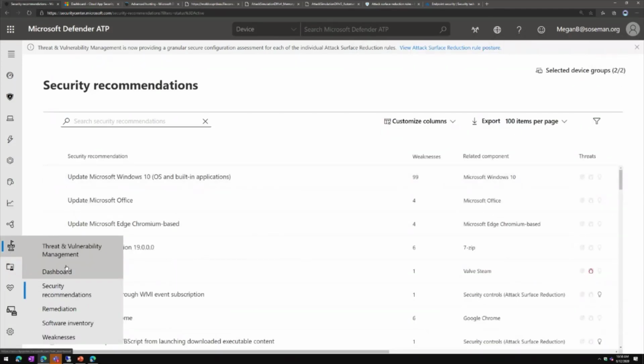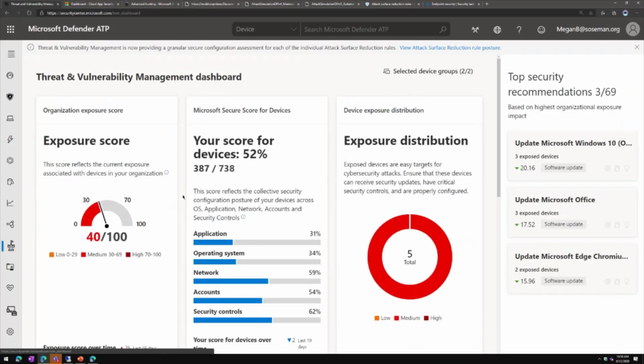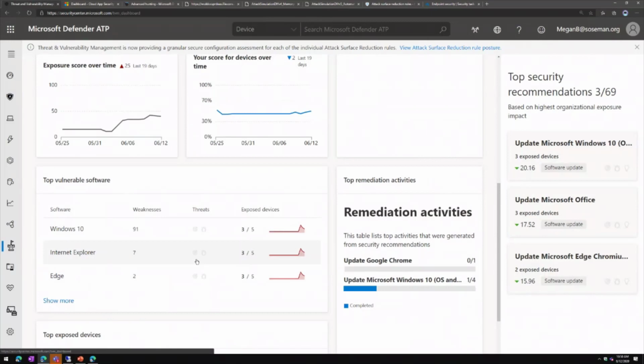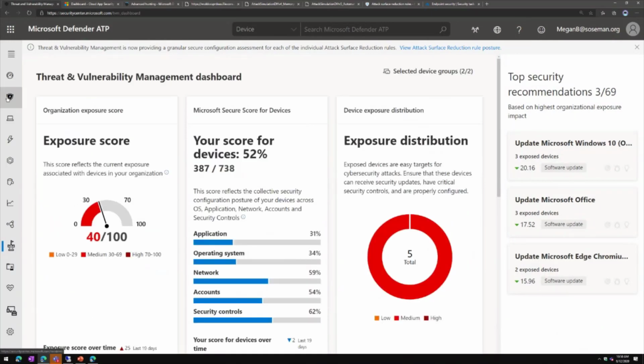All right, so really exciting stuff here with threat and vulnerability management. We haven't even really gone into the product yet. This is just, once I onboard devices, that telemetry starts coming in. But this gives me the visibility that I need, especially this vulnerable software. I find a lot of value in that.